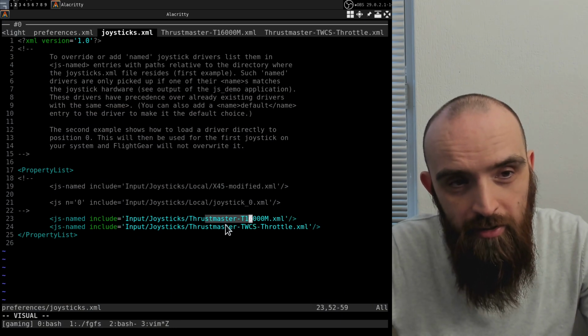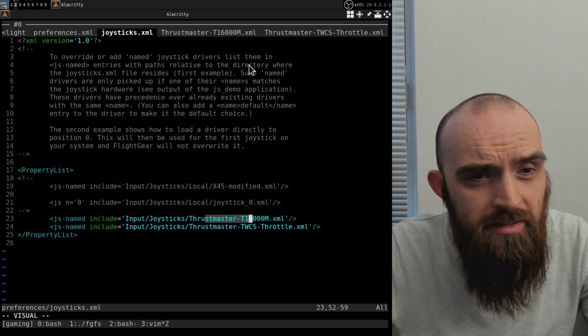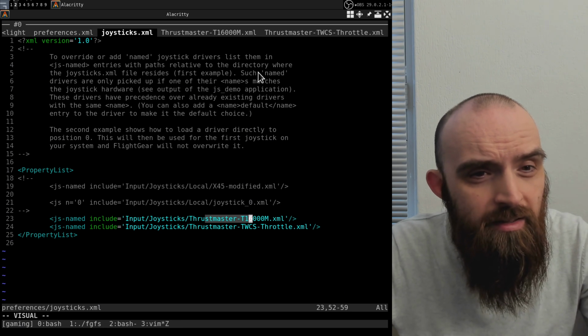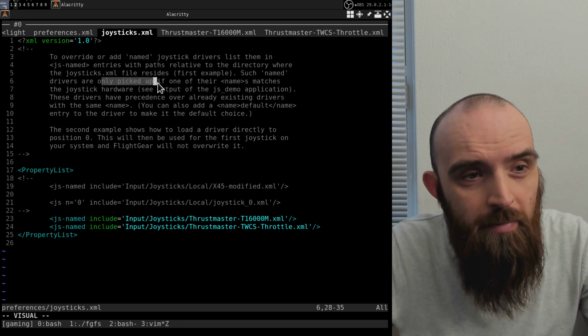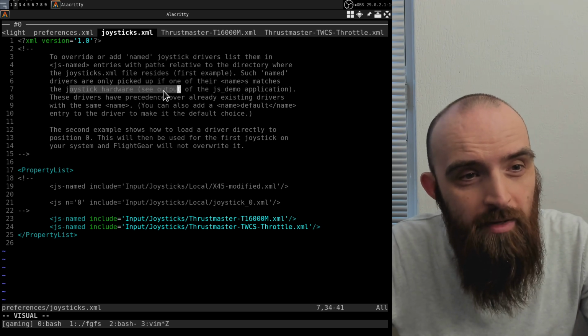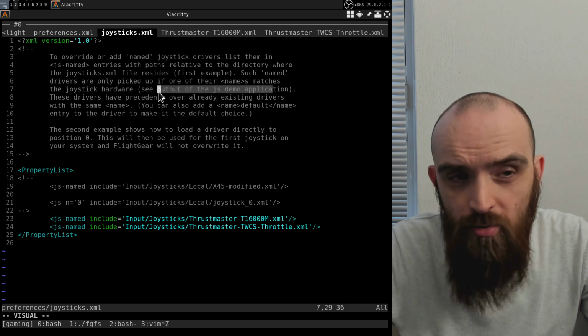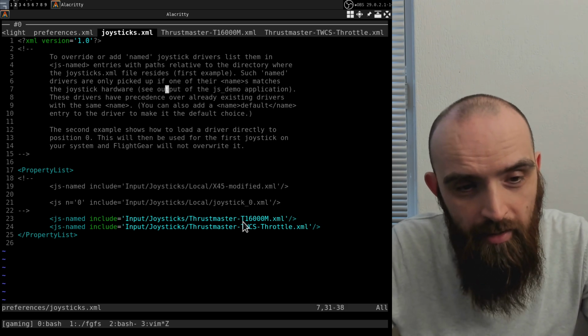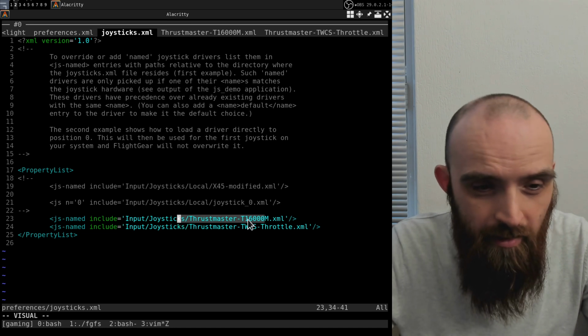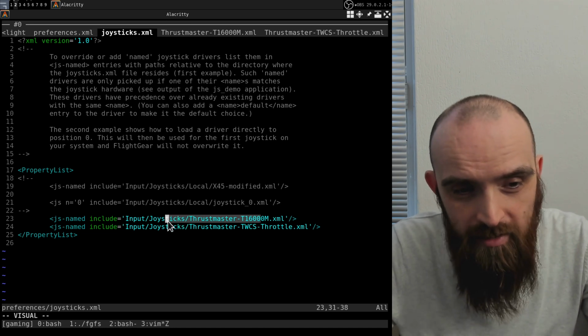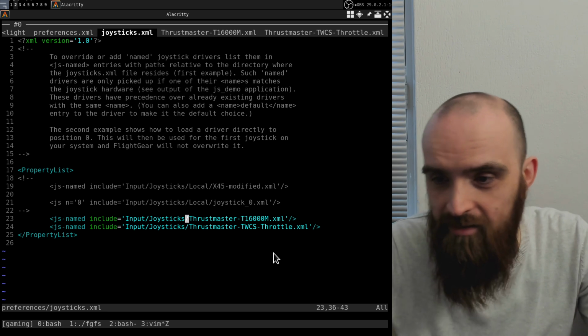to use over here, because if you read this description, it says that the named drivers are only picked up if one of their names matches the joystick hardware. See output of the JS demo application. I'm not really sure what this refers to, but I was able to successfully use this method of finding out the name. So yeah, this is what I'm sharing here.